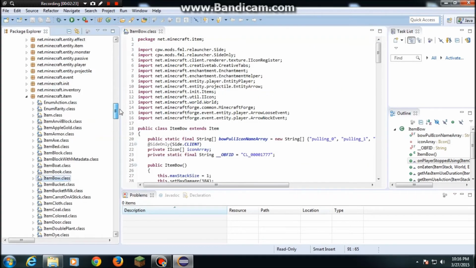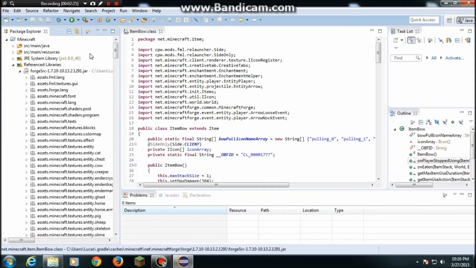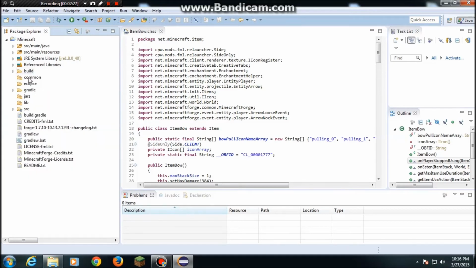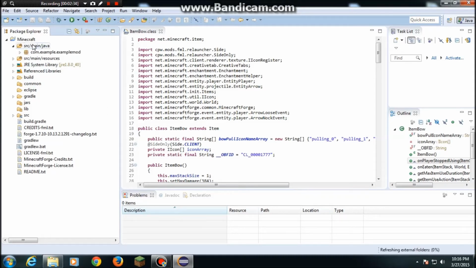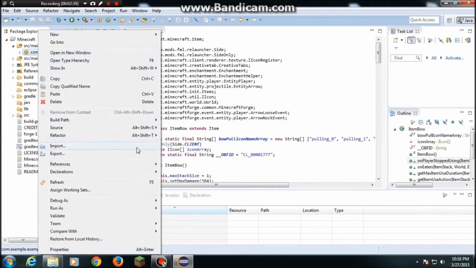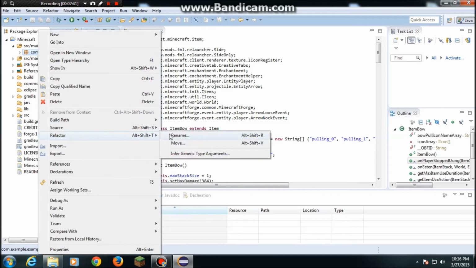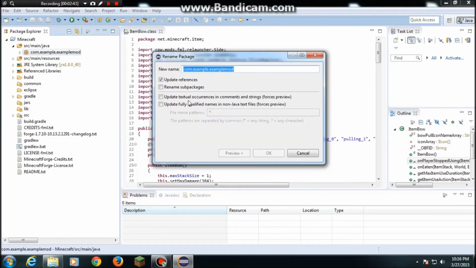Alright, so now you can just back out of all that stuff. We don't even need this anymore. That was just a test. That's why we did the decomp workspace instead of a dev workspace. So now we're gonna go here, source main Java. Okay, we have our package. First thing we're gonna do, right click, go where it says refactor and rename.